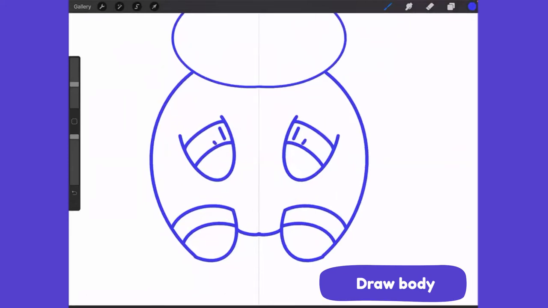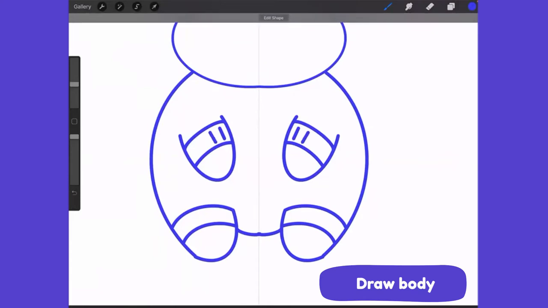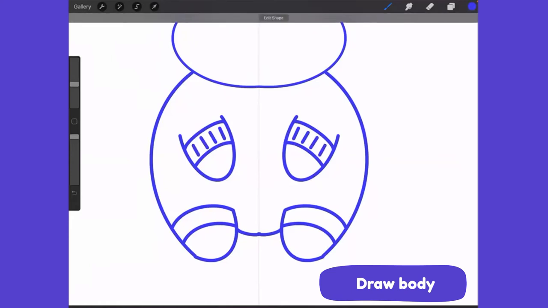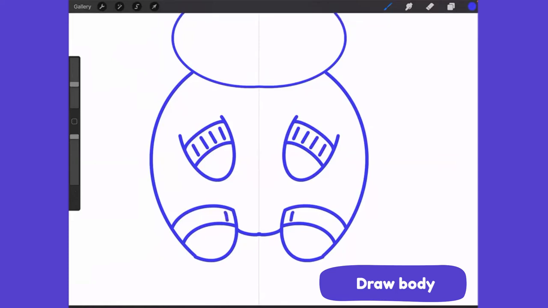Okay, let me fix that one. And remember, digital art is very forgiving. If you make a mistake, you can just tap two fingers on the screen, or you can hit the undo button, and then you are back to where you started. And you don't have to start over, which is very important.